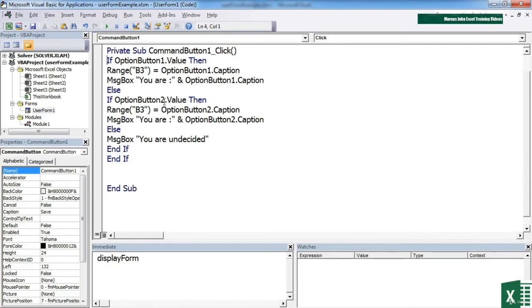If not, it checks the second box. Again, puts the value out into B3 and a message box. Else, we get you are undecided. So that's at the beginning when nothing is selected. So these are your user forms.